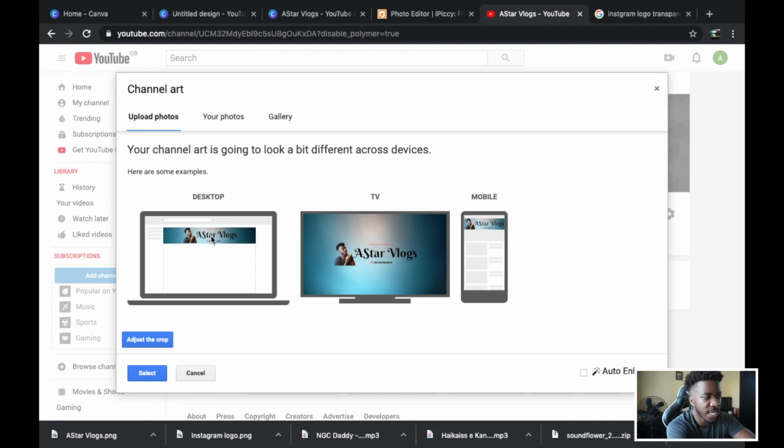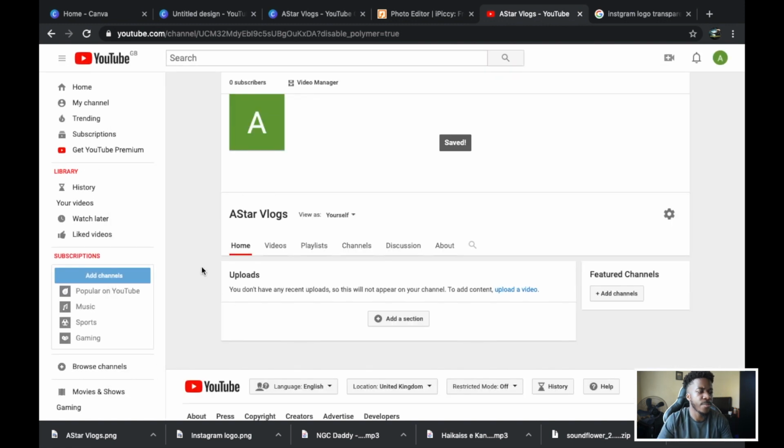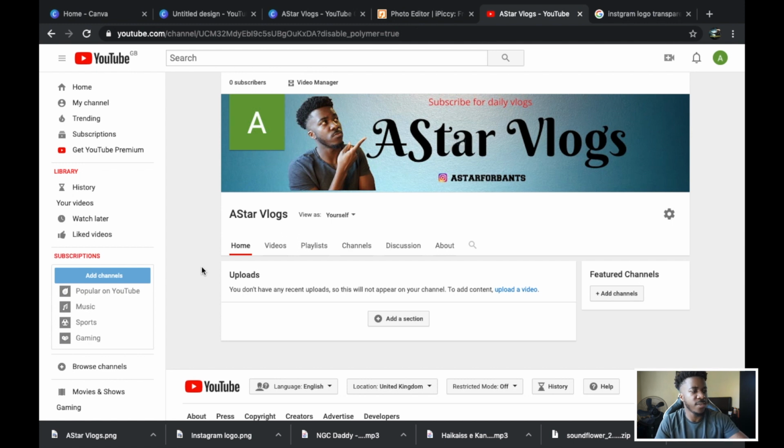And as you can see, that's how it will look on a desktop, that's how it will look on a TV, and that's how it will look on a mobile. Yeah. You can adjust the crop, but it looks perfect to me. You select and you save. And there we have it.